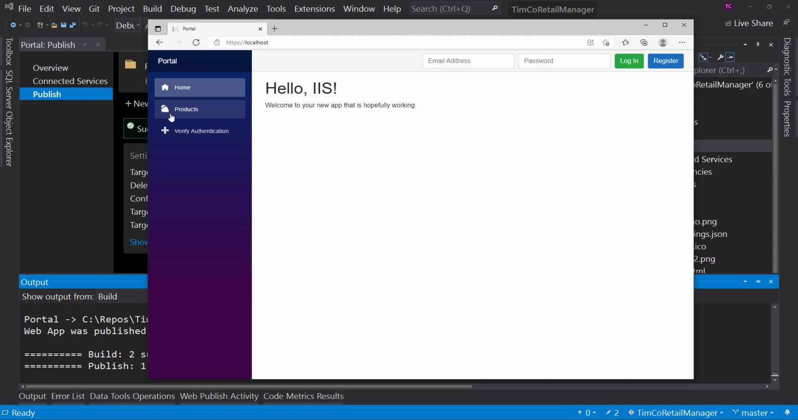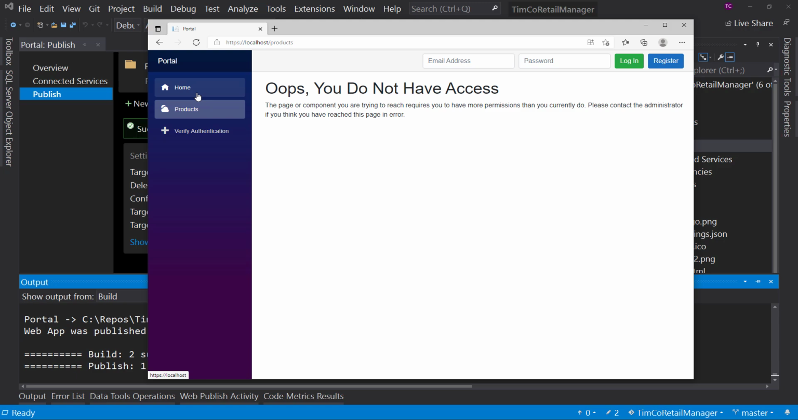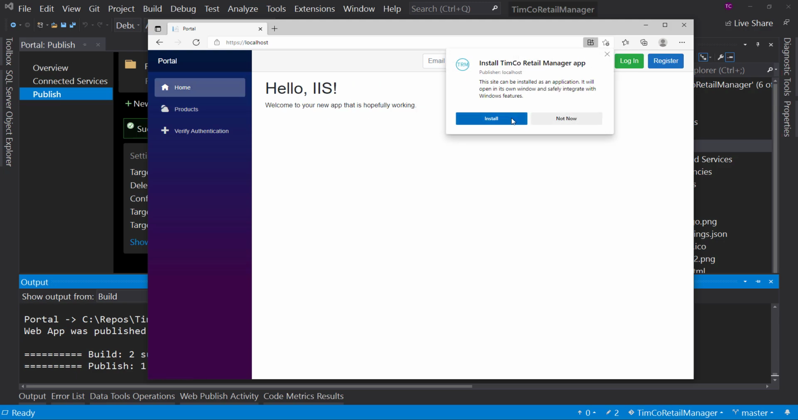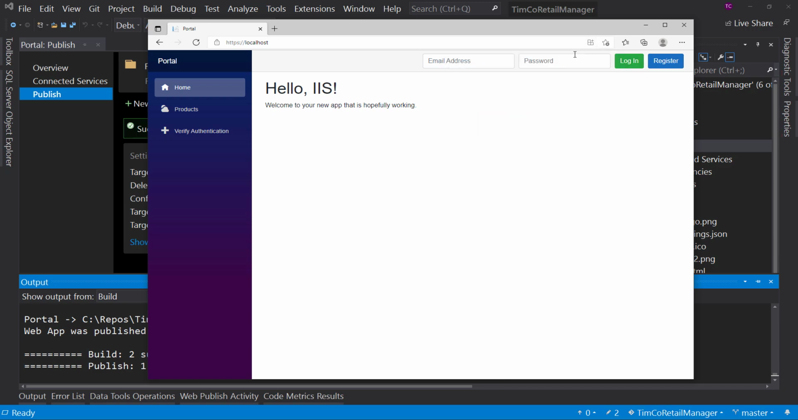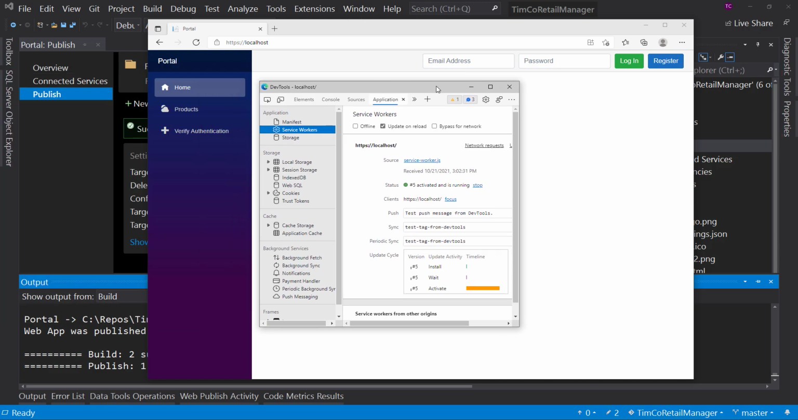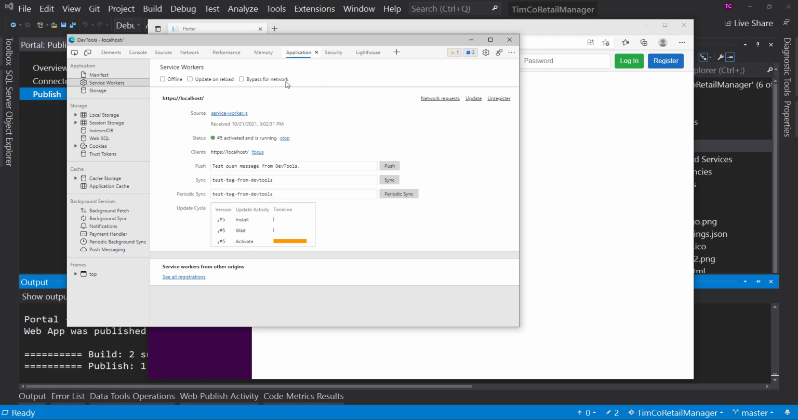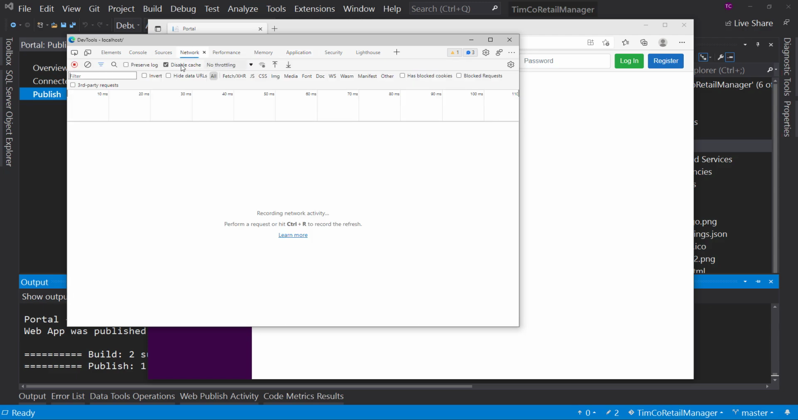So let's try going to products and authentication. Cool. Let's go ahead and do this. Let's install this. Actually, let's wait to install it. Let's go to F12 again, bring these back up, and we're going to uncheck the box now. Now you've refreshed it. Let's go over to our network, and under this drop down right here where it says no throttling, change this to offline.